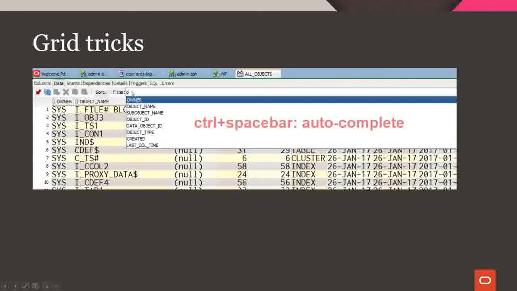But if you want to, while you're in this drop down, if you hit Control Spacebar, which is the same keyboard shortcut you see in a SQL worksheet for help with your query, it will bring you up a list of columns, and you can keyboard through this and quickly set up your filters.